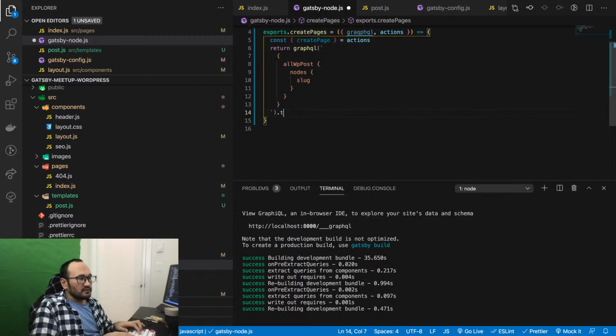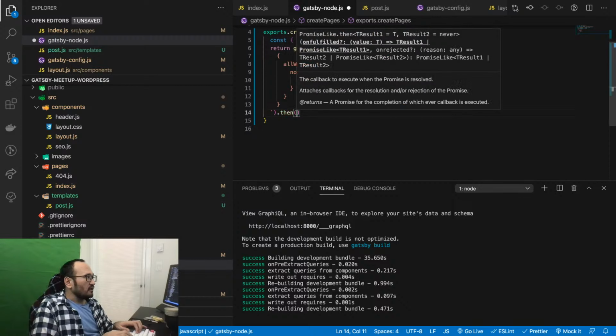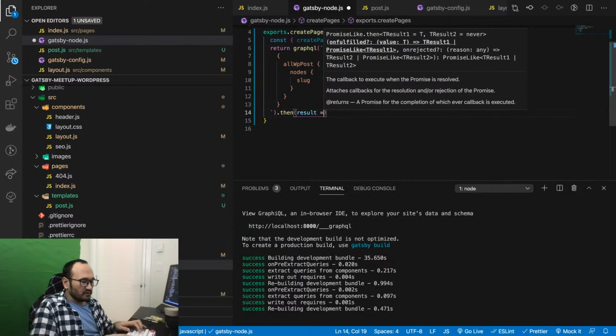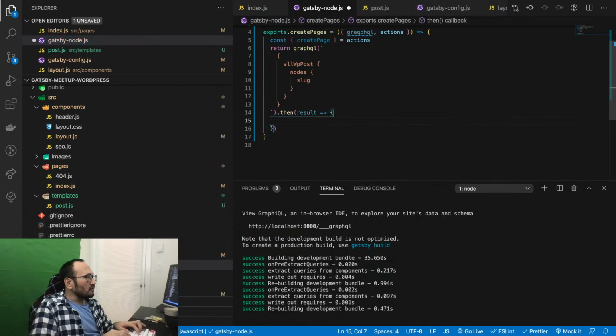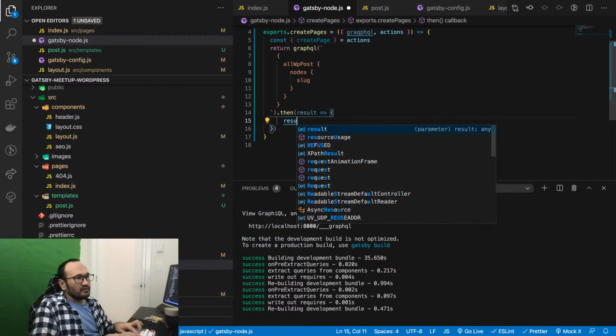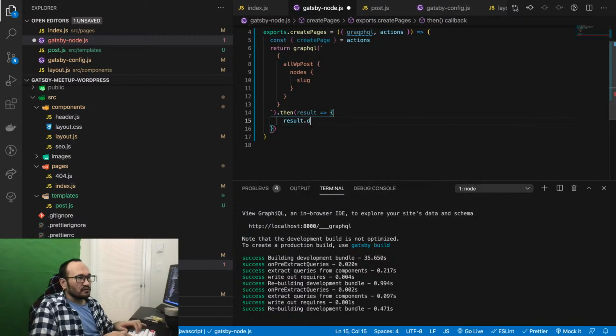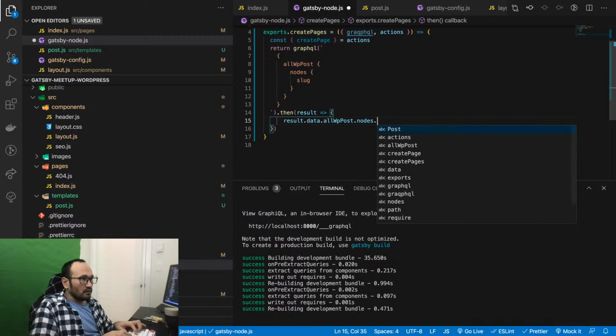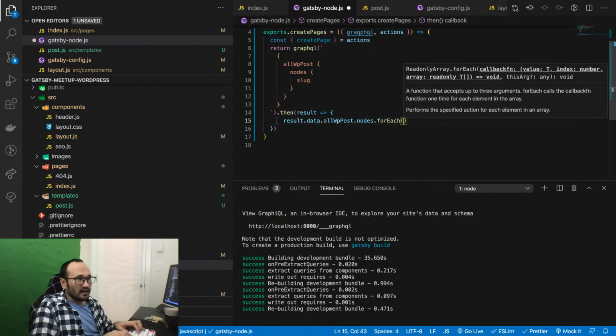Then this one is a promise. So I'm getting this one, and then I'm calling the result of it, and in the result we have the data, which looks like this: result.data.allWpPosts.nodes.forEach. So we want to iterate over that, and then we just do some magic on each node.